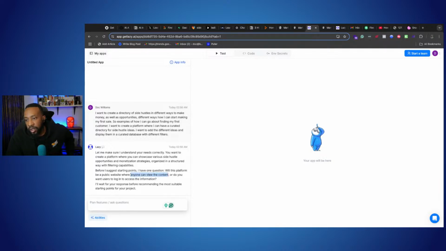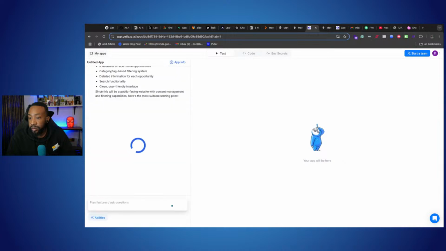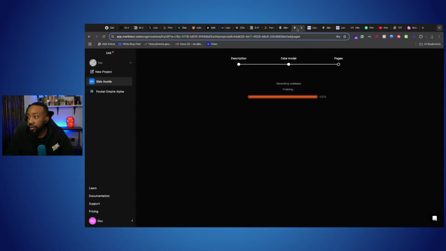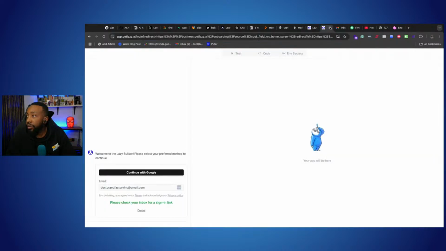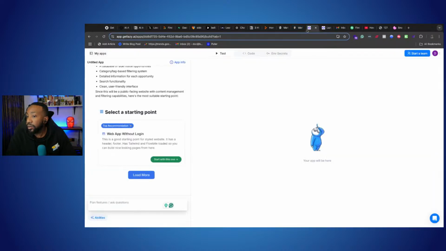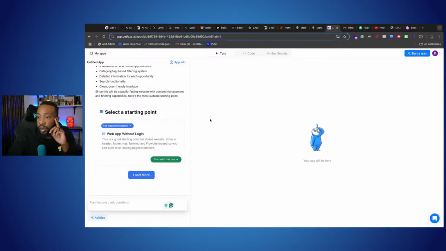See, anyone can view the content. Put it that way. Finalizing. See, top recommendation, web app without login. This is a good starting point. Stylized. It has a header, footer, Tailwind, Flowbite loaded. Start with this. Let's see.